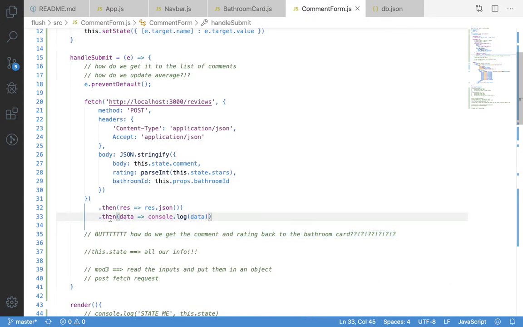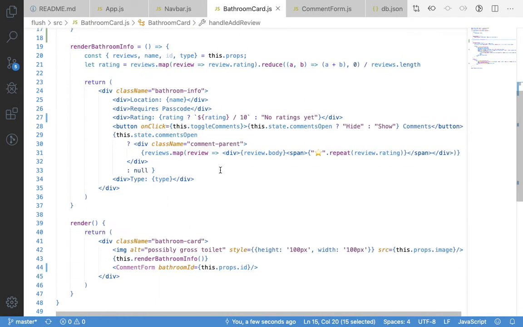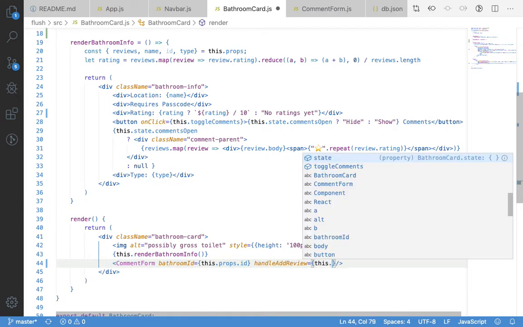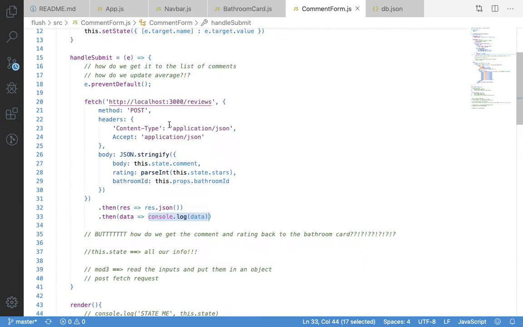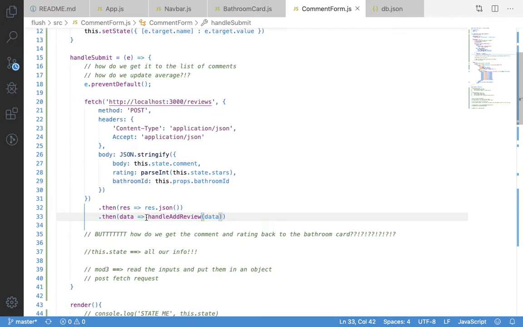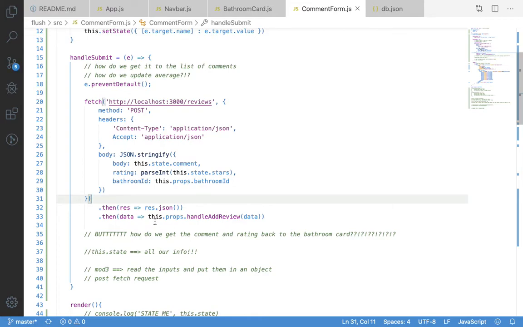And then instead of console logging it here, oh, you know what I need to do? I have to pass it down. Handle add review, this dot handle add review. So now I can call handle add review with data. Is that the prop stuff? Yes. Nice tracking. Again, this is the hard part of React: where is stuff coming from?